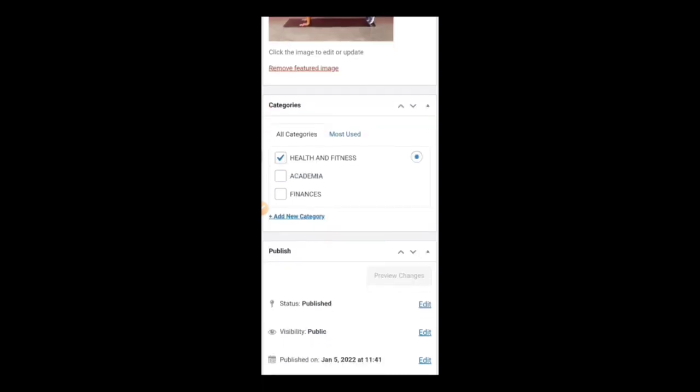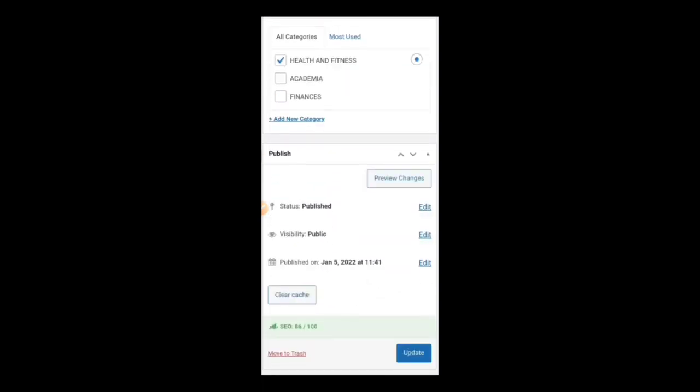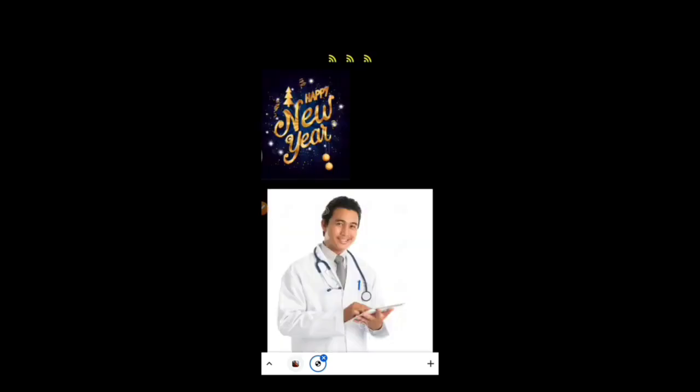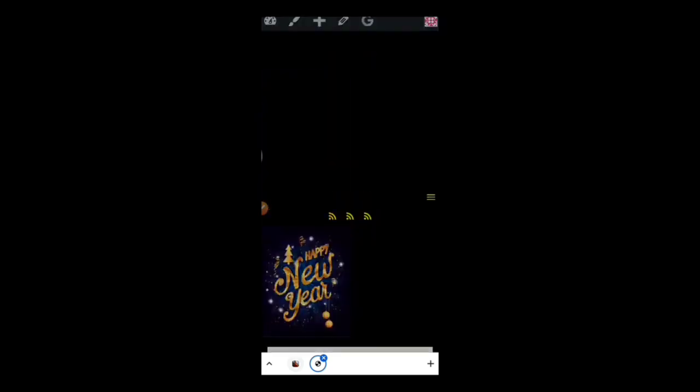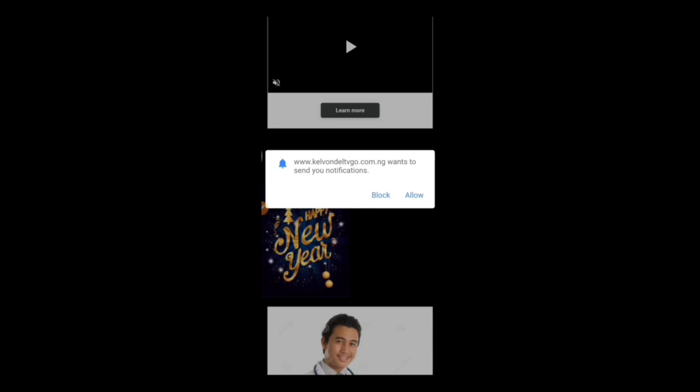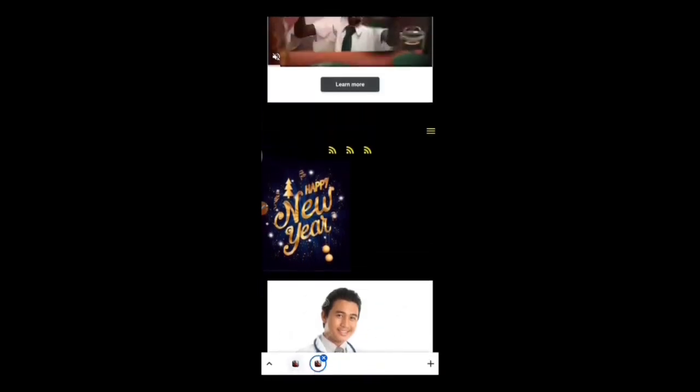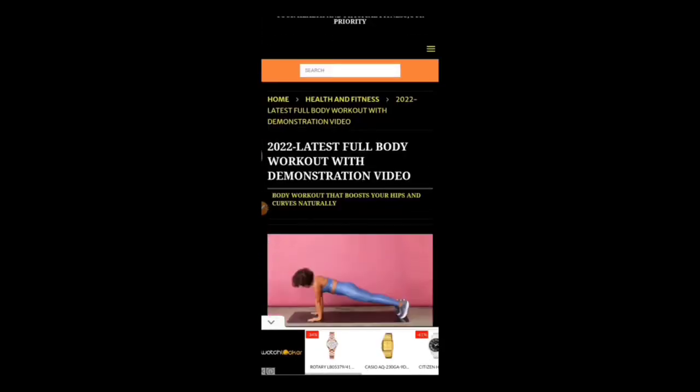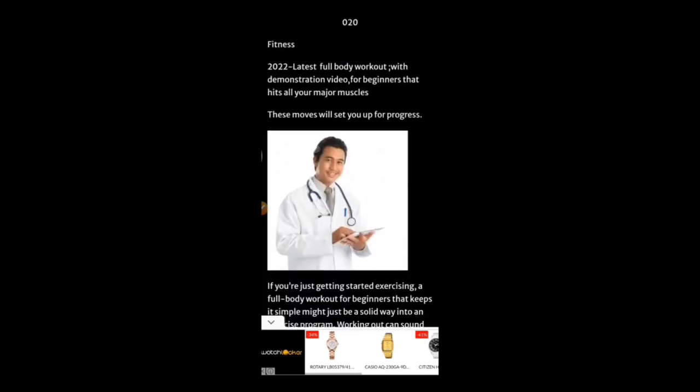So this is my code. This is my post. I'm going to update it so that it will be fixed into my page, into my post. So after it has been updated, we're going to view it. We want to preview it now, to see how the code is. Okay, so we're going down to where it is. We're going down. This is the post. We are going down.